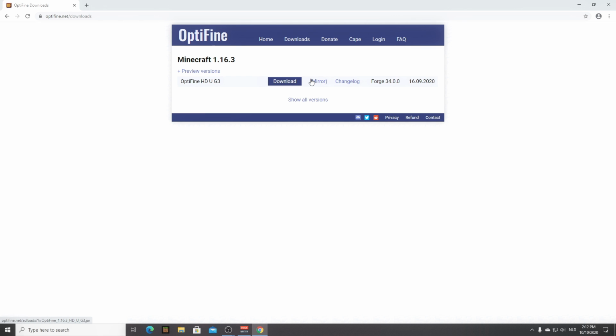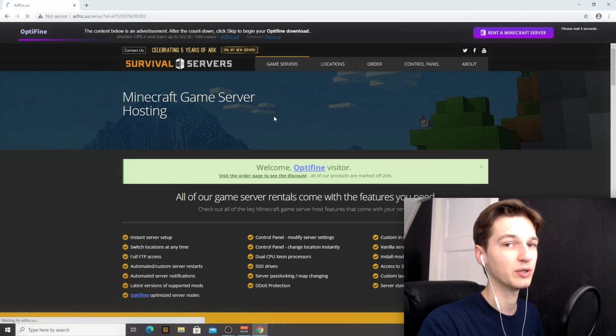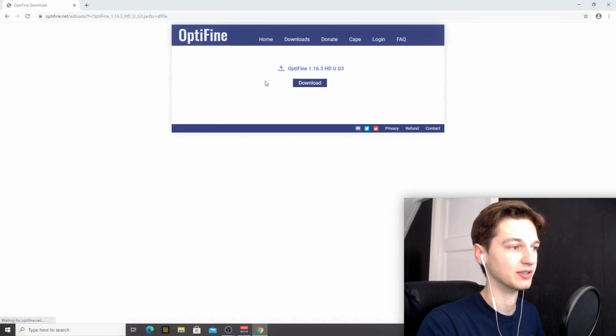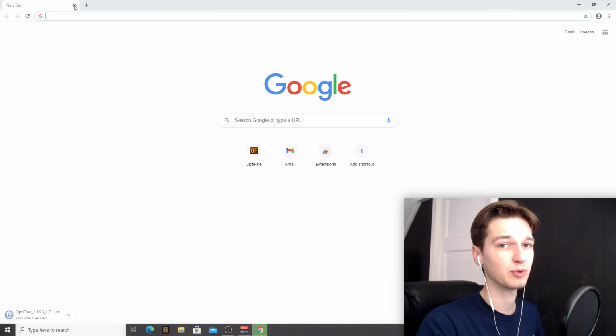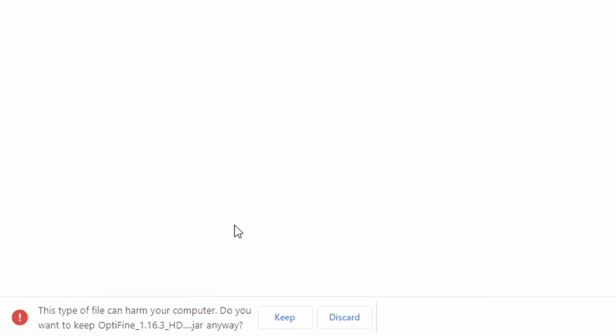There's also a mirror button, which is a direct download link, but I like to support the actual creator. So to do that, you click this download button right here. You'll be redirected to this ad page, but don't worry, if you just don't click anything and just wait for this skip button to appear. Click that, and then you will be redirected to this page where you can click download. This will download OptiFine for 1.16.3. Now you will usually be redirected to yet another ad page, so after you have downloaded OptiFine, make sure to close that tab.